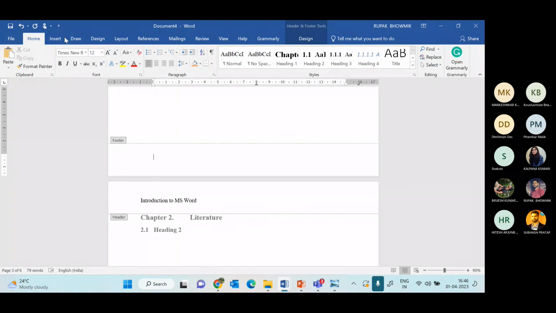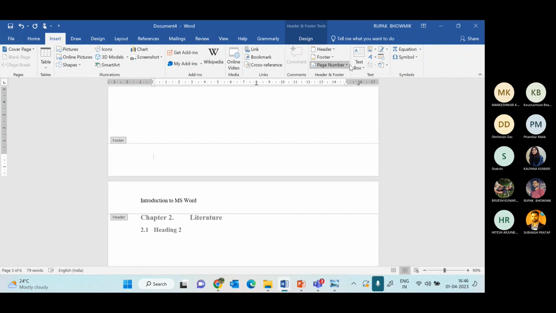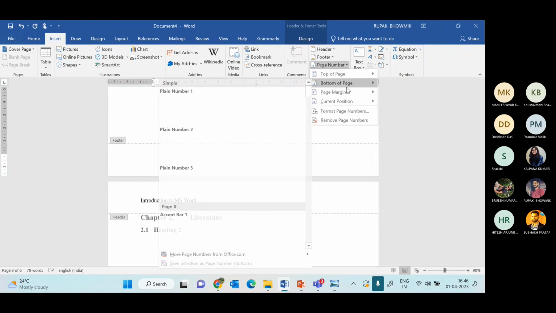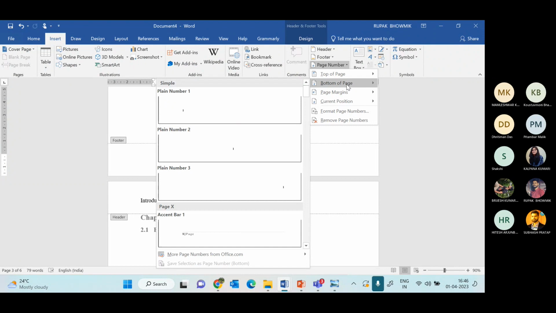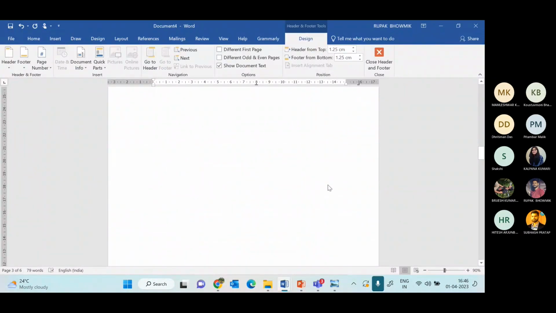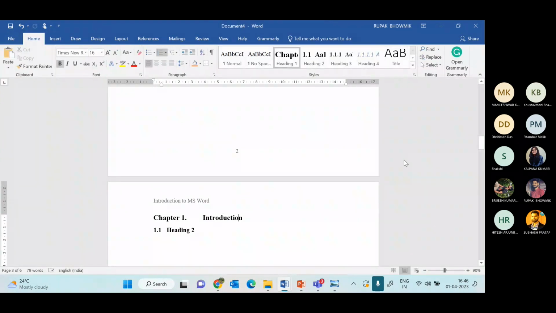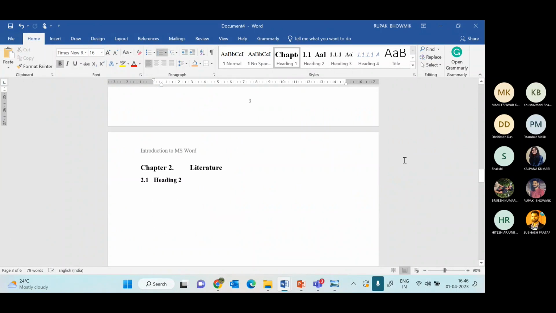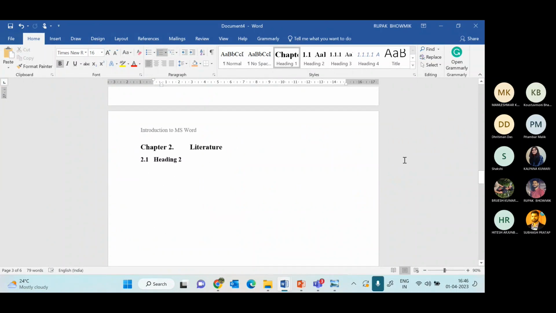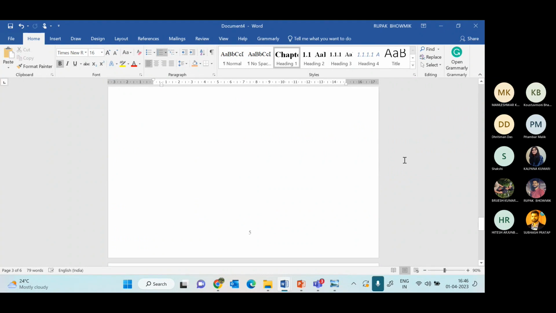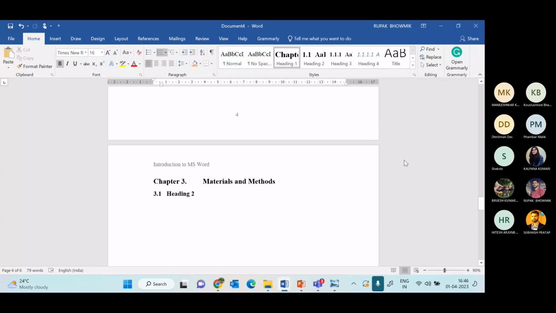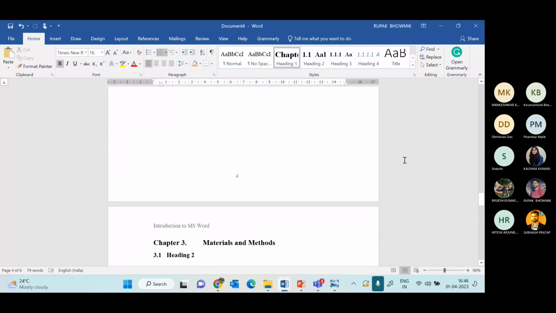So go to Insert, and then you can add your page number. Page number at the bottom of the page. Anyone you can select. For example, let's say I'm giving it center. Now close the header. See, this Introduction to MS Word you will have on all the pages. I have given it on one page only. All the pages have Introduction to MS Word. So this is if you want a single header or single footer.